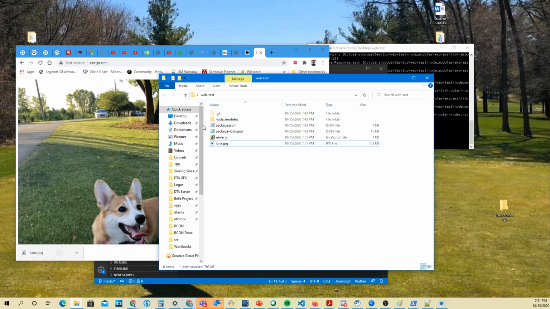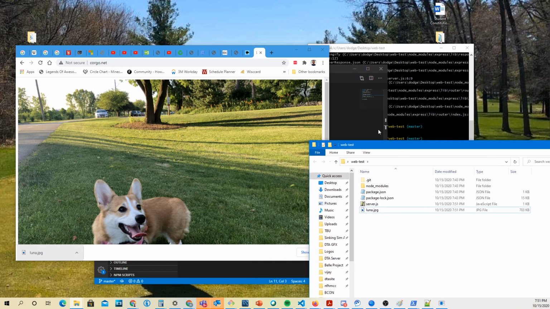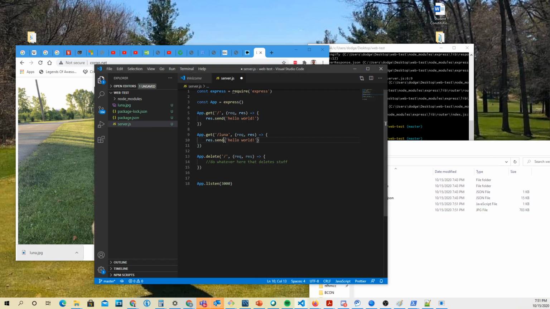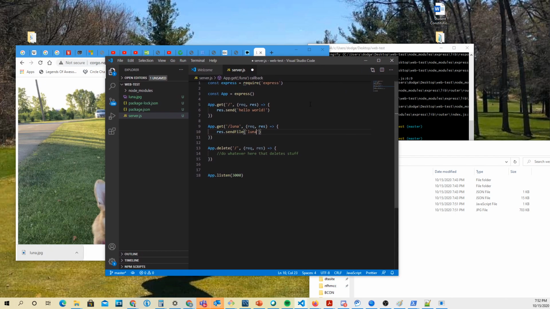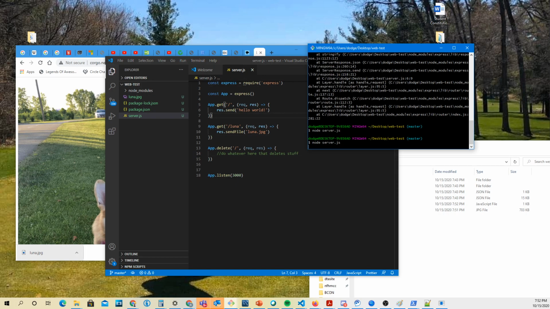So let's go ahead and move it in there. Great. So if you go to /luna, then it's gonna send file. And then we are going to send the file of luna.jpg. Great. Okay. So we save that. We're going to stop running the server.